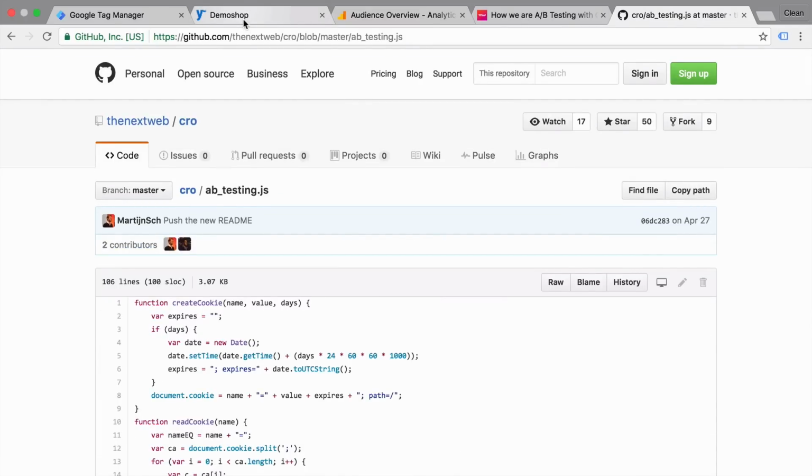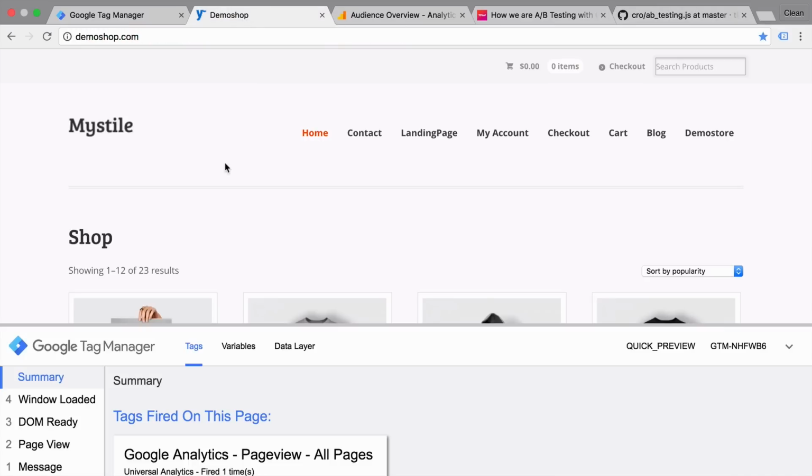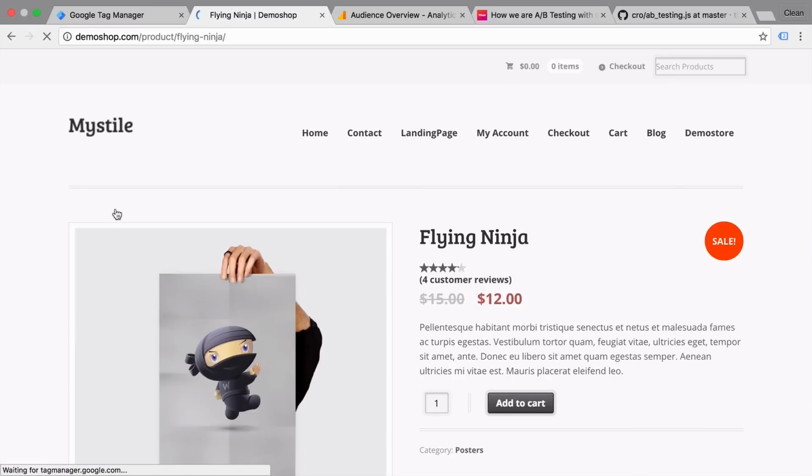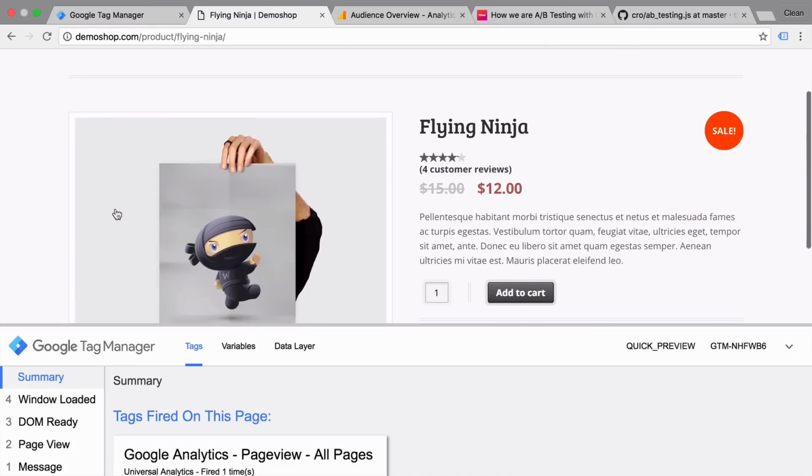We want to implement an A/B test on our demo shop here. We already have Google Analytics installed through Google Tag Manager, and we now just need to find a test subject. So I have chosen to actually look at this product page. We have a sale button here. What if that sale button would be a different color?